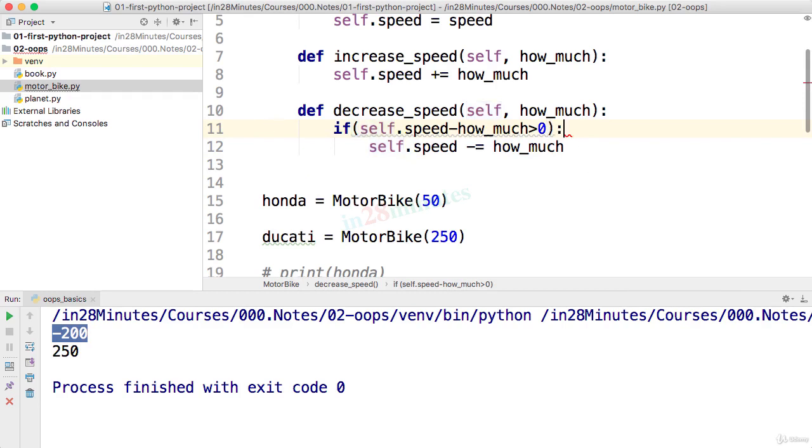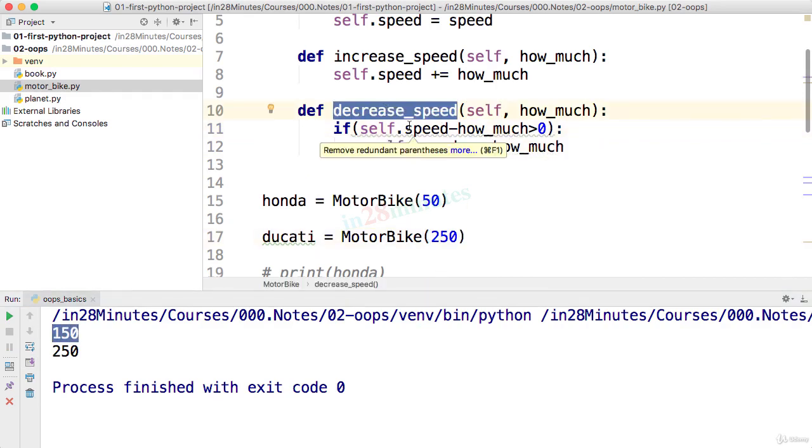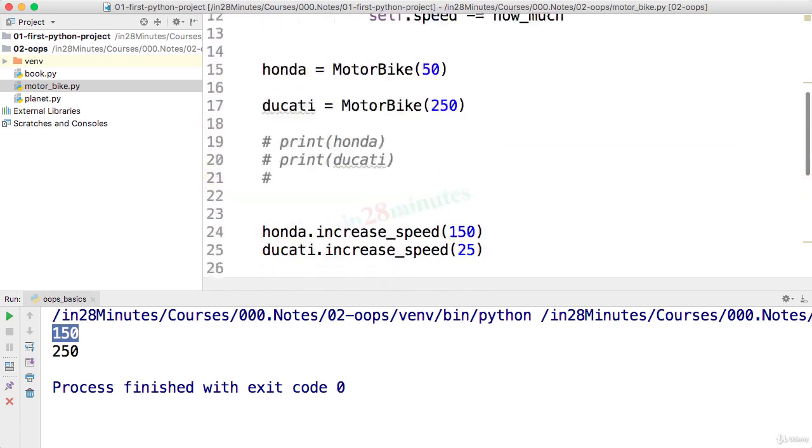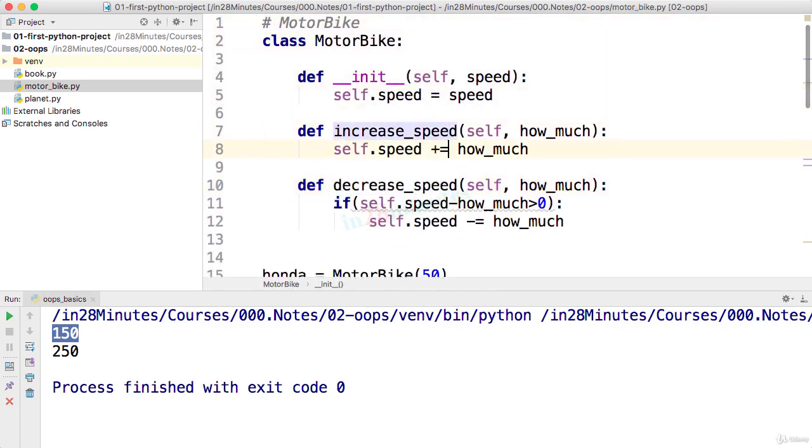Put a colon in here. And now when I run it, you'd see that the speed remains at 150. Decrease speed now has a validation. It says you cannot decrease by that much.